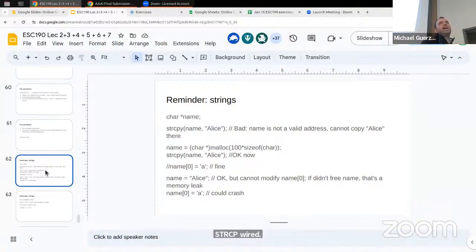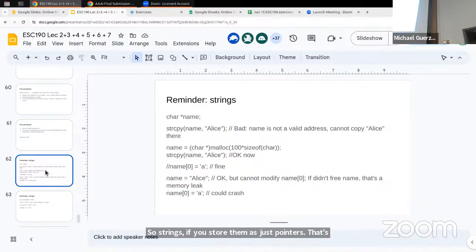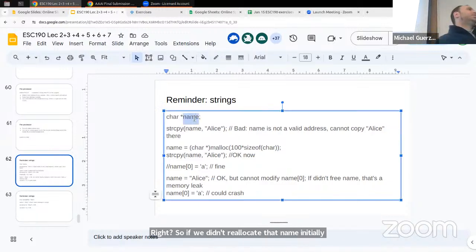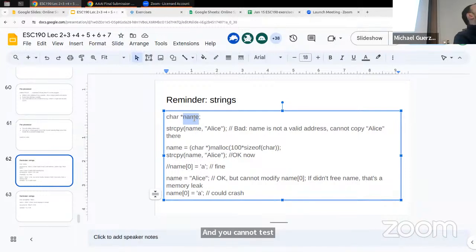So strings, if you store them as just pointers, that's just the address of some memory block, right? So if we didn't allocate it, name initially over here is just nothing. So you cannot say name at 0 as something because name is not a valid address. And you cannot strcpy to it either because that's the same. That's saying take Alice and copy it over to address name. Well, if address name is not anything in particular, you cannot do that.